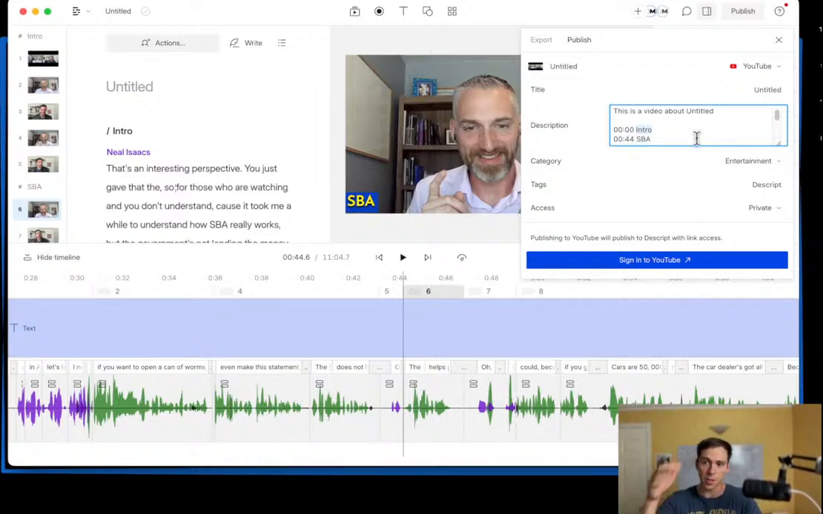And Descript, if you use the AI feature to generate the timestamps, it'll automatically do that for you, so you don't have to worry about it.